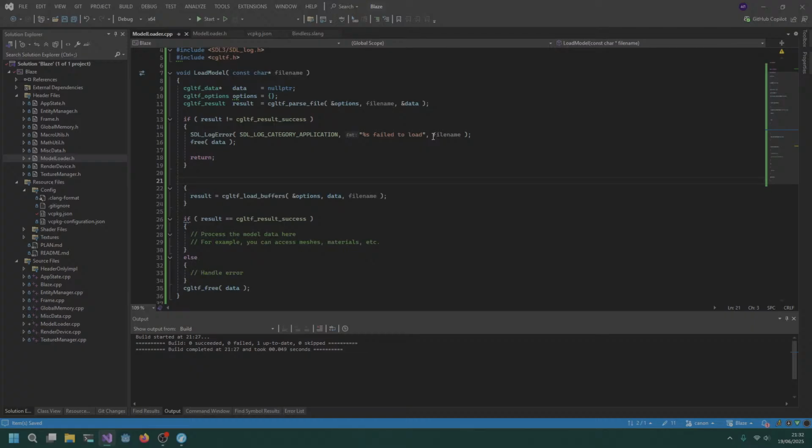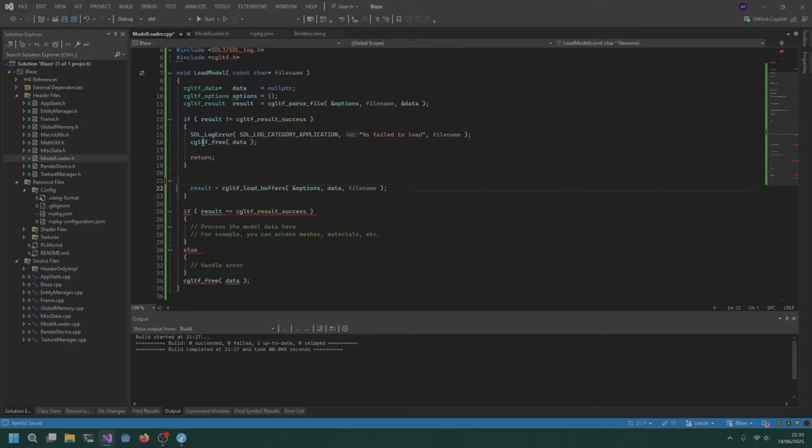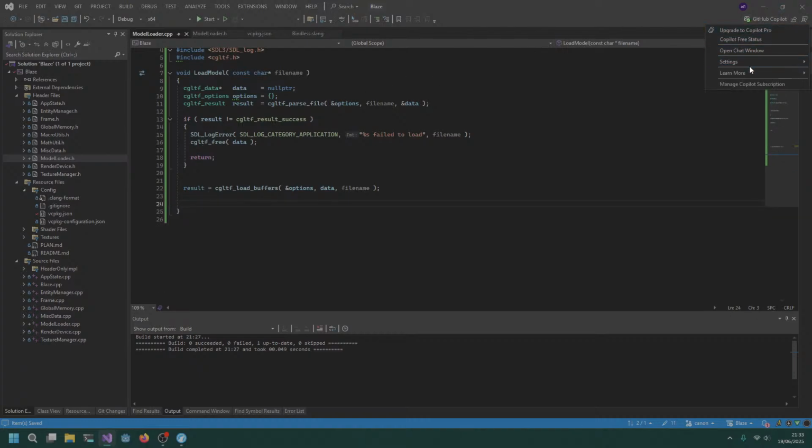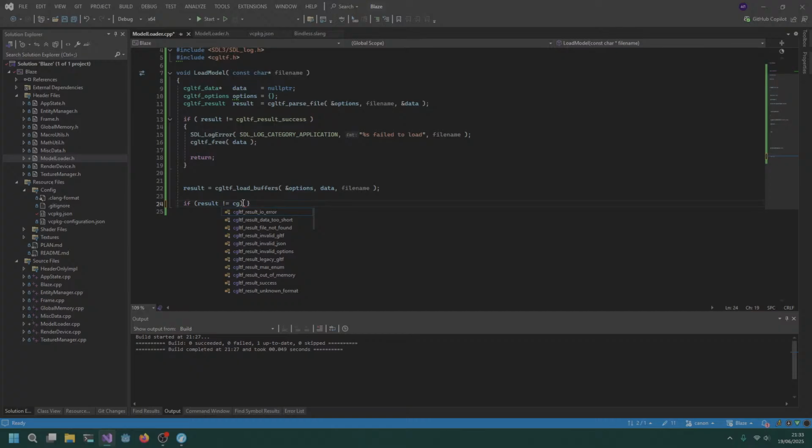All right. So yeah, you free the data. I don't think it's supposed to be this free. Yeah, there we go. So you free it. Then we can load the buffers. Then again, error handling. Oof. I'm not certain I like profile. Settings, turn it off. That sounds better to me. If result not equals cgltf.